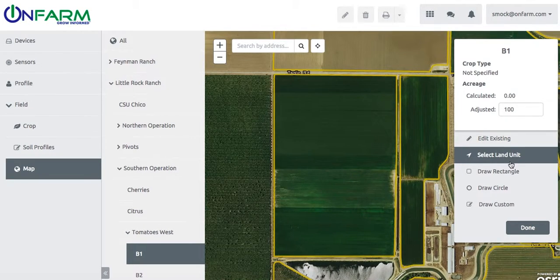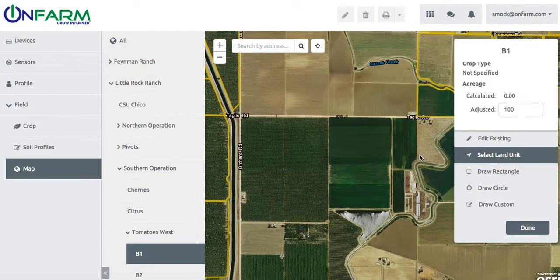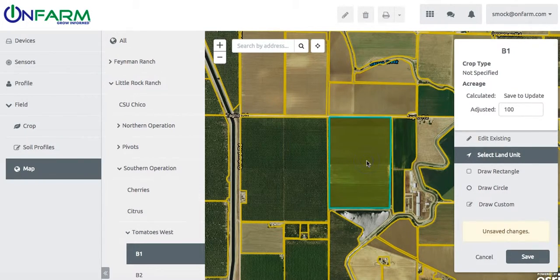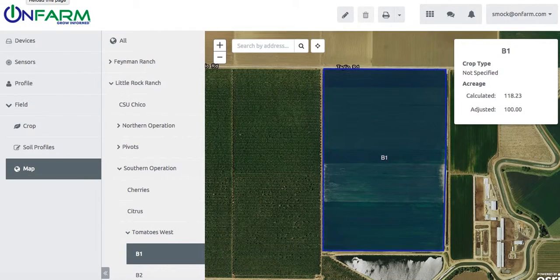And the default is to go to the select land unit, which will automatically outline the agricultural areas around the location that you've entered. So this is actually our tomato field right here. So I can select that, press save, and when I refresh this page, then we see this map up close.